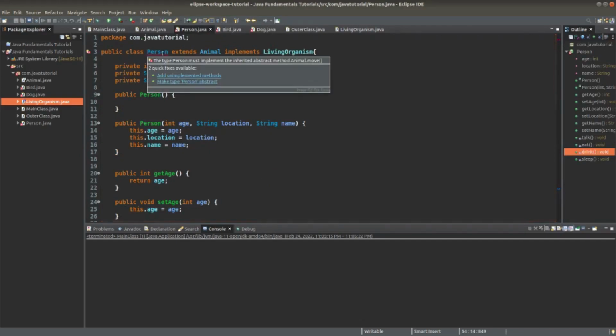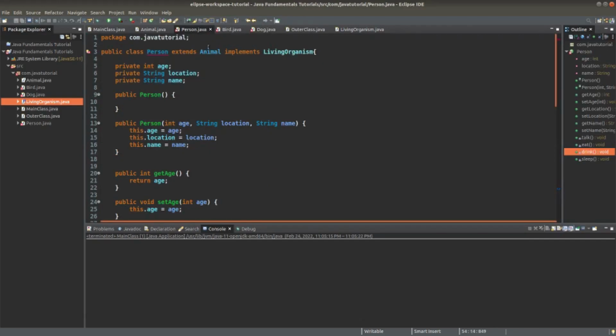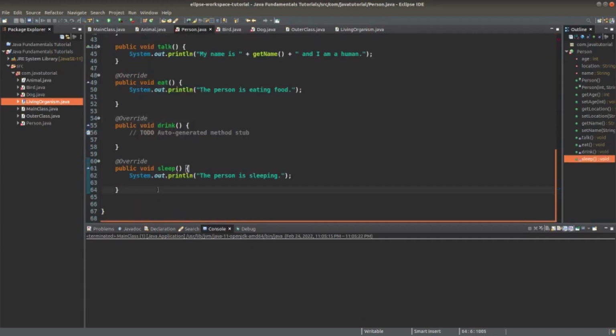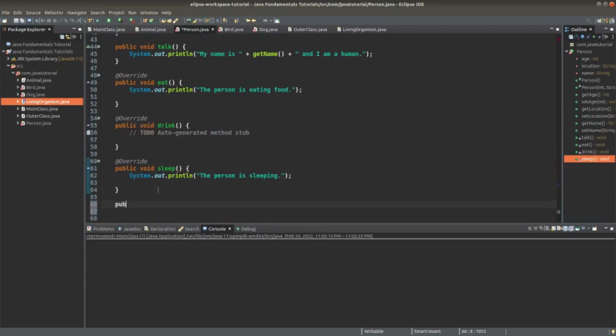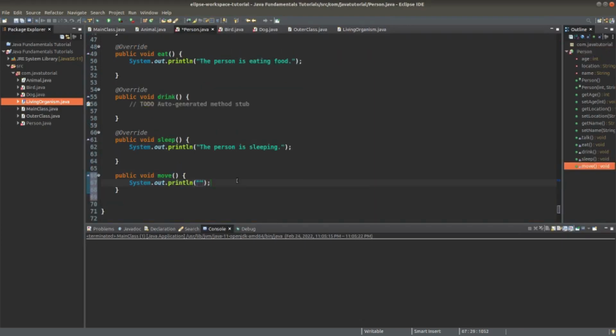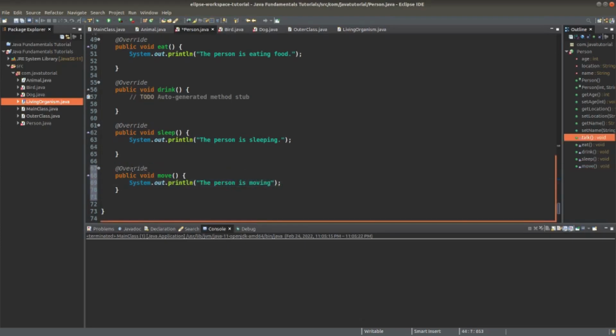So you can think of it like the animal class is stomping its feet and telling the child classes of the animal class, you have to implement my move method. So that's basically what we're going to do right now. We're going to override that move method from the animal class, and then we'll just put something simple like the person is moving, and we can add the override annotation to denote that the method is being overridden by a subclass.